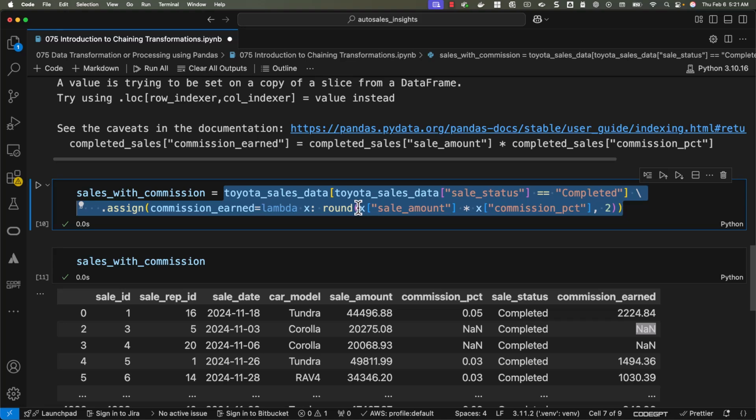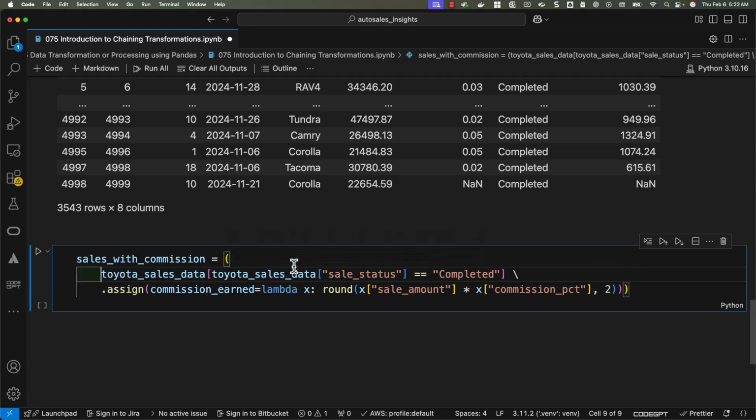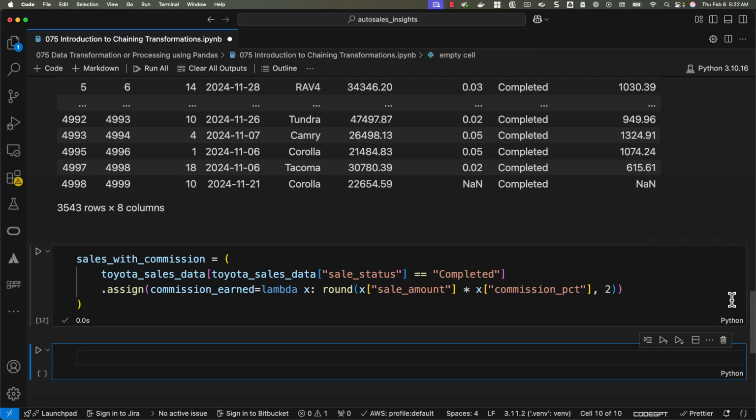You can also enclose this in brackets, which will avoid these line breaks in between. That is another standard approach which we can follow when we chain multiple operations. Let me actually showcase so that it is clear for you. Here, I'm just enclosing this entire thing in brackets. I'll also format this so that it is readable. Let me remove the line break here, break this line, and let me run this. You can see it has run as per the expectations.